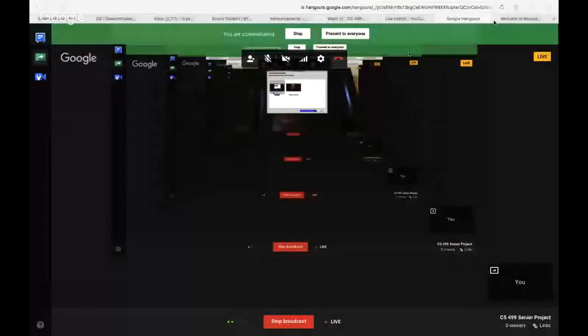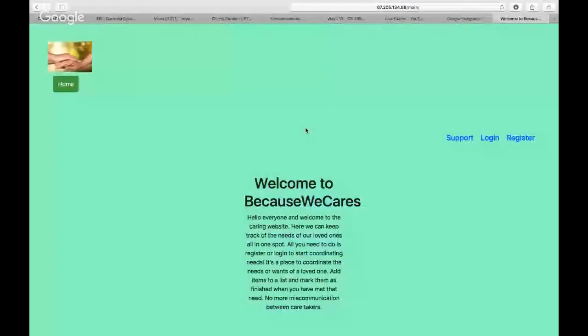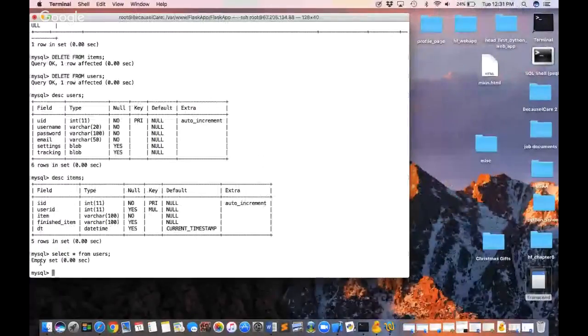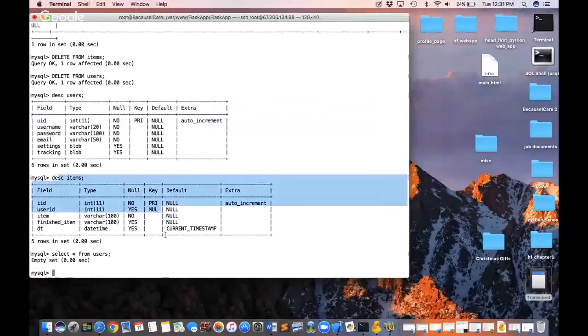Allow me to show my desktop, and I have gone to my web address through a DigitalOcean server, and the name of my website is called Welcome to Because We Cares. It is written in Python and Jinja 2 Flask. So first thing I'd like to show you is my SQL database. Right here I have two tables, users and items, and they are both empty.